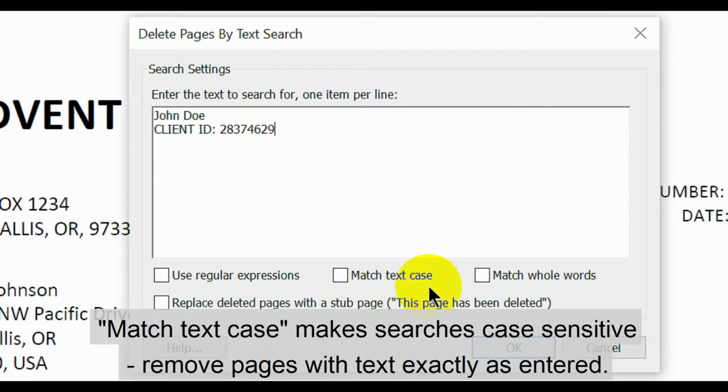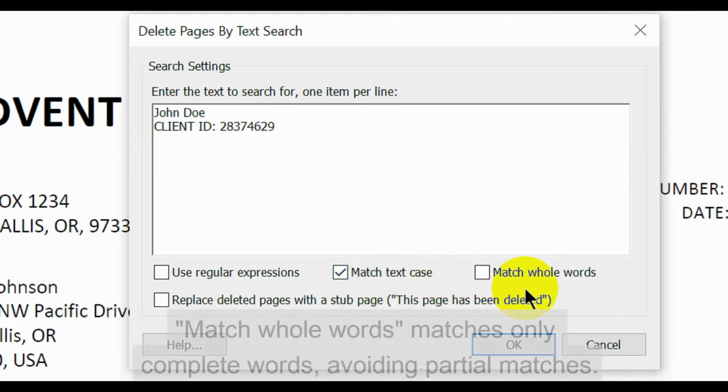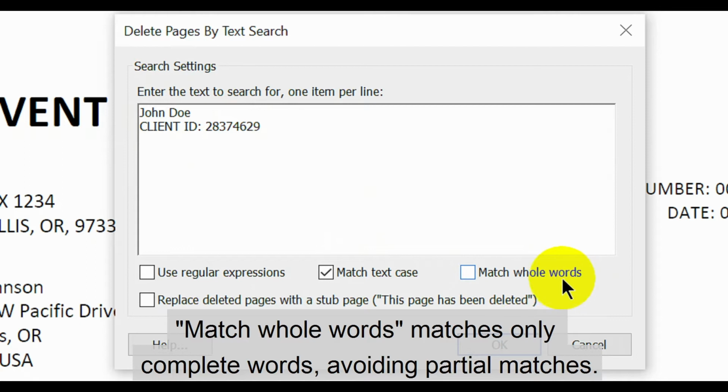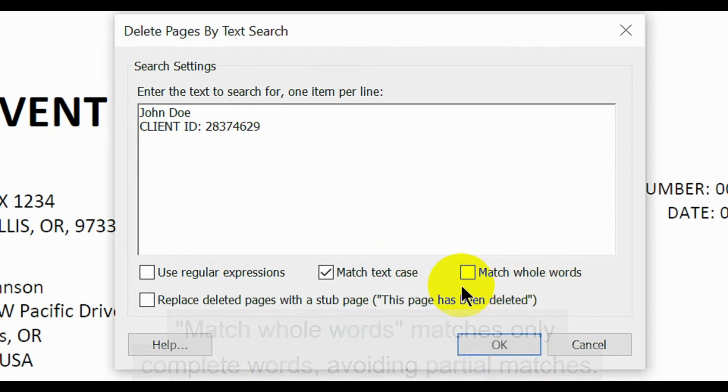Match text case makes the searches case sensitive, so pages are only removed if they have text exactly as it's been written here. Match whole words matches only complete words, avoiding partial matches.